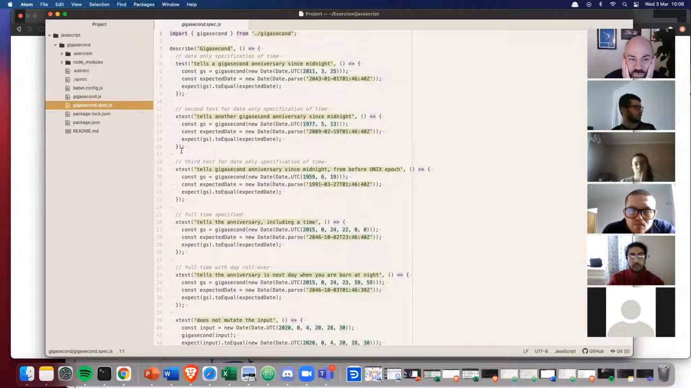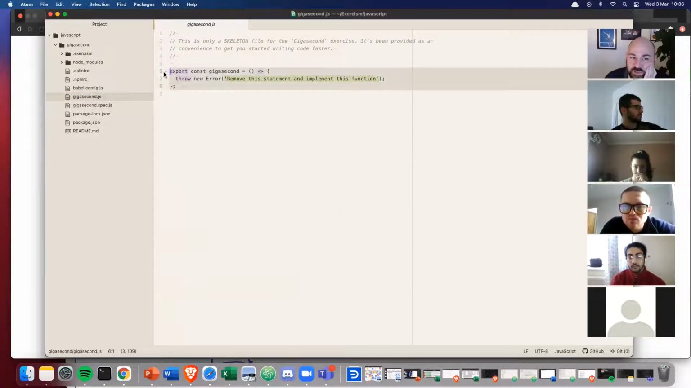Okay, so I don't really want you to worry about anything in this file as it currently stands, right? The only thing to pay attention to is the expectation. So when you read through this, we're calling a gigasecond function, and this is where it's written.